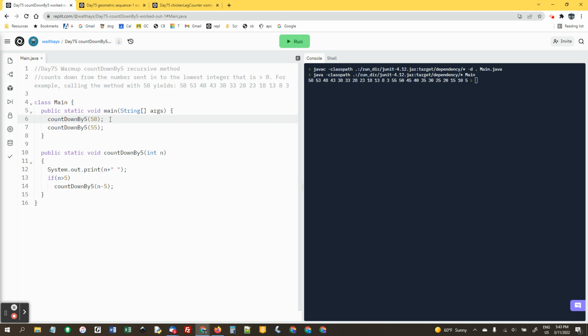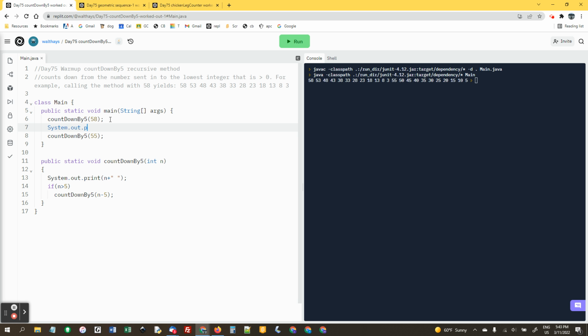Yeah, and I realized I got to put another print in here, System.out.println, so that we can see the output properly. So the 58 one goes down to 3, and the 55 one goes down to 5. All right, so that's that.